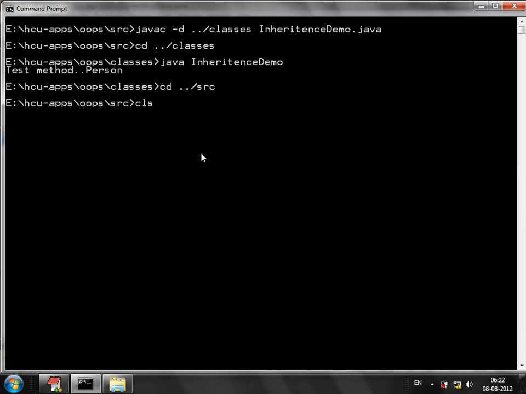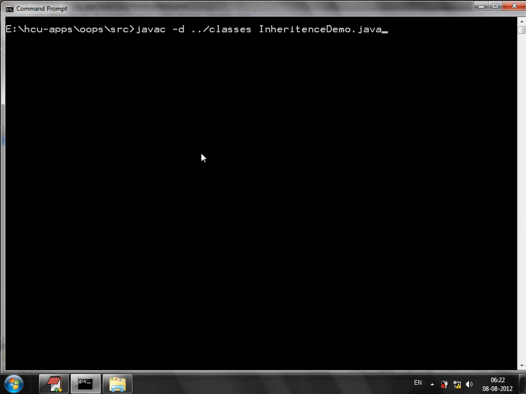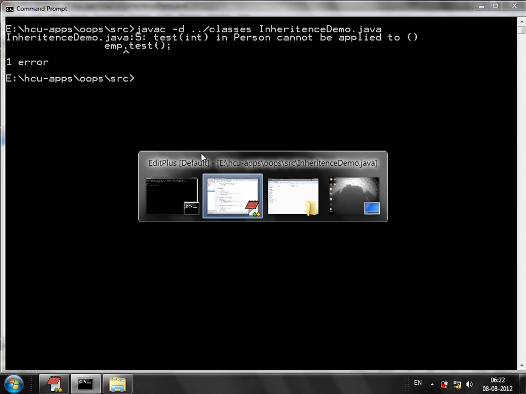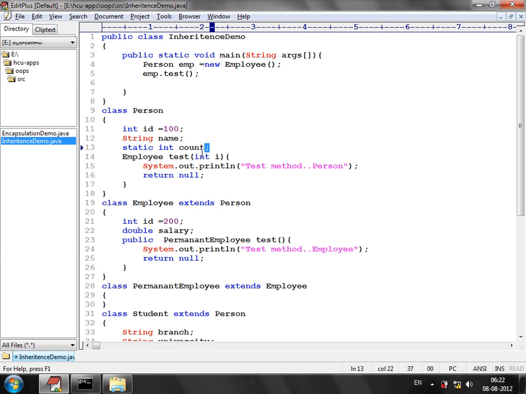The compiler will check only the data type of the reference, not the object. So it tells that there is no augmented method in the person class. The compiler always checks only the data type of the reference variable, not the object it is referring to.